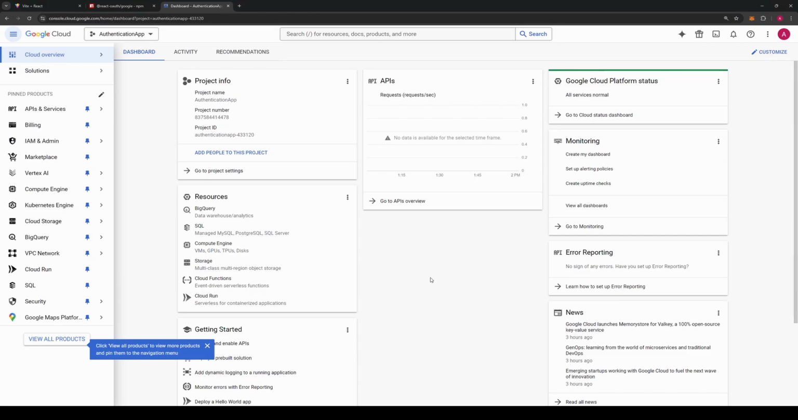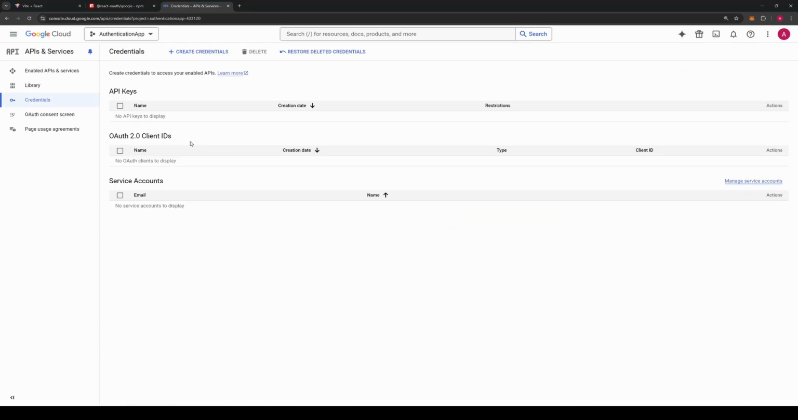There's a lot of stuff going on here, but we're just going to focus on the left-hand side of the screen where it says APIs and Services. Hover over this and go to the part where it says Credentials and click on it. On this page, you should see three main fields here, but the only field that we're actually worried about is this OAuth 2.0 client IDs.